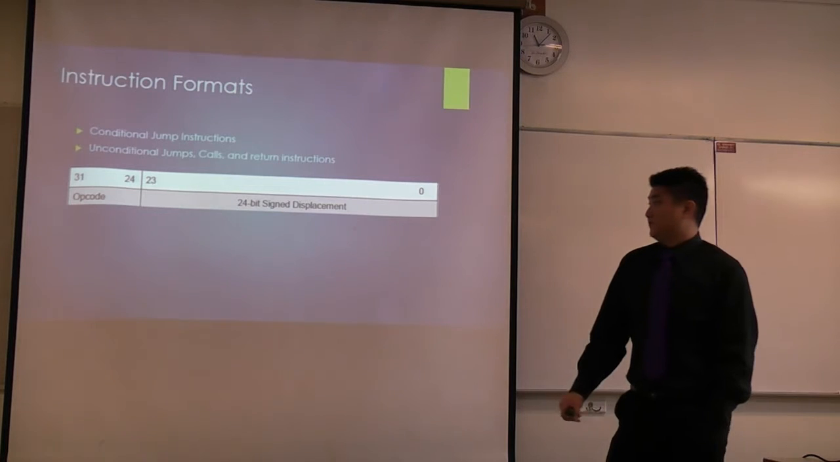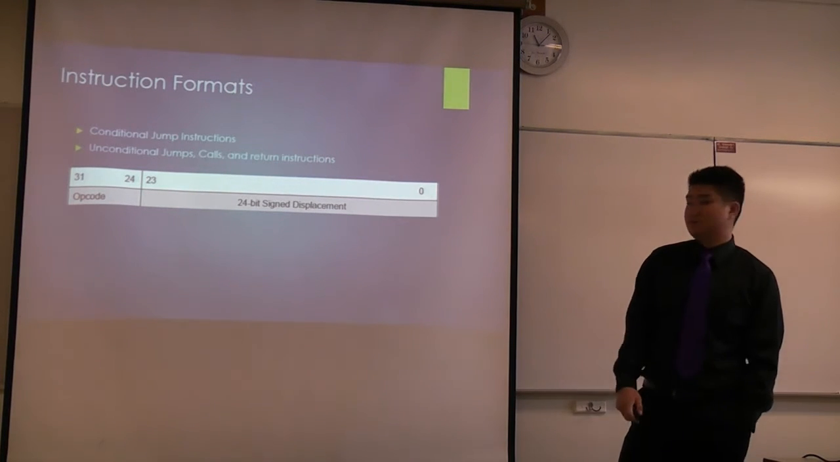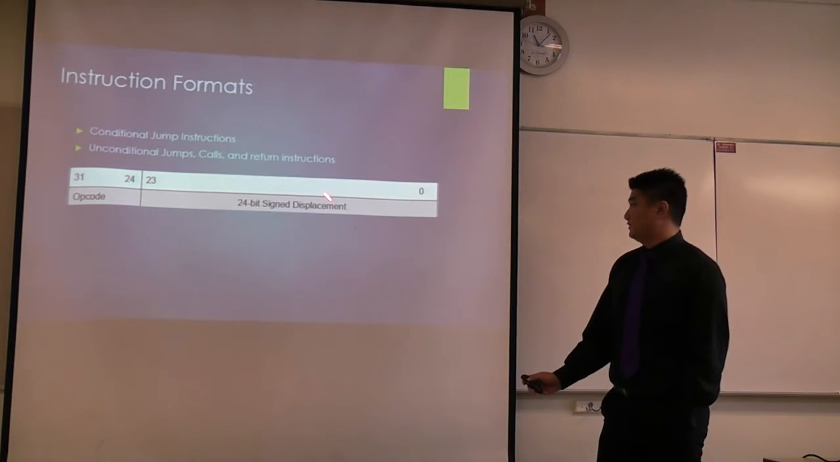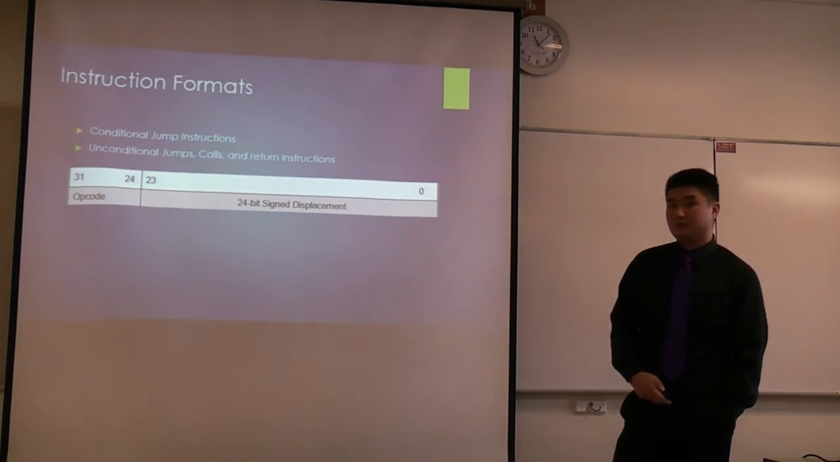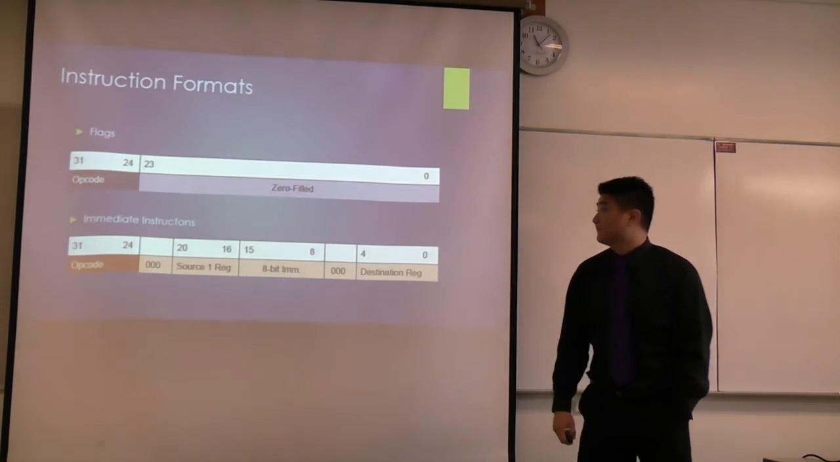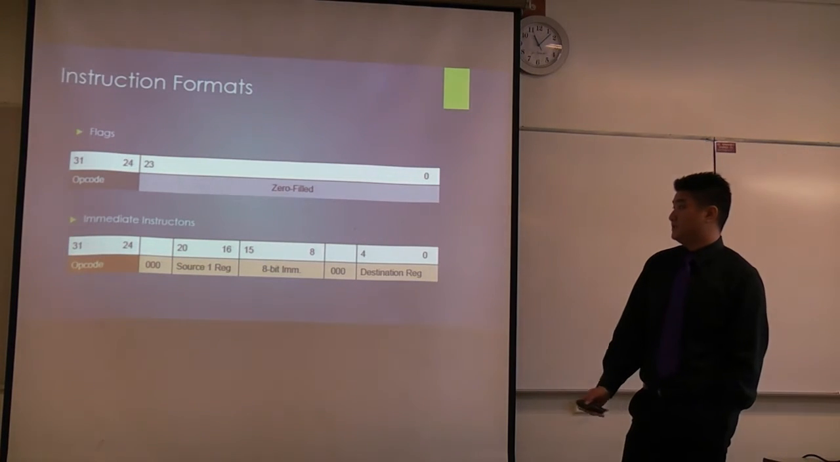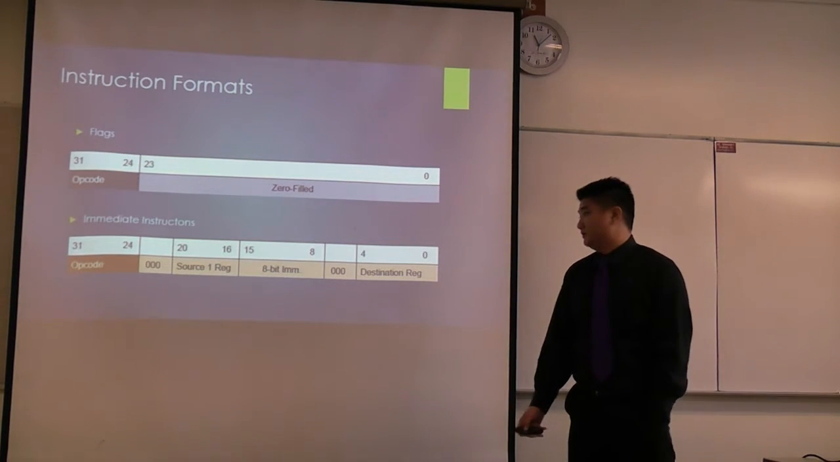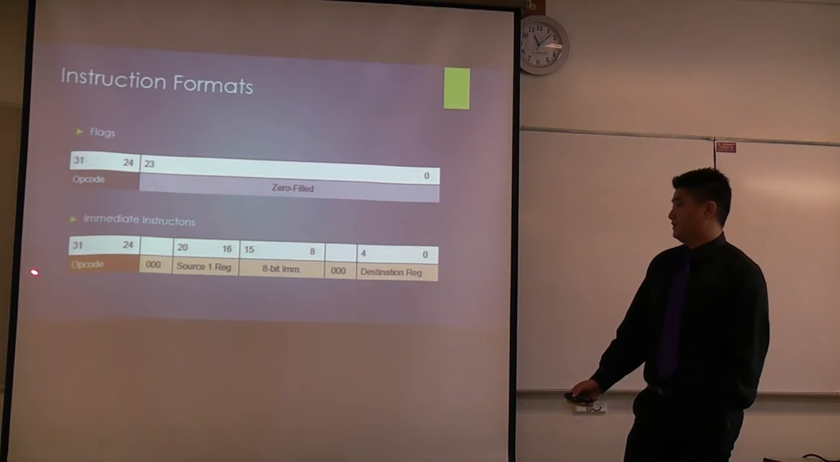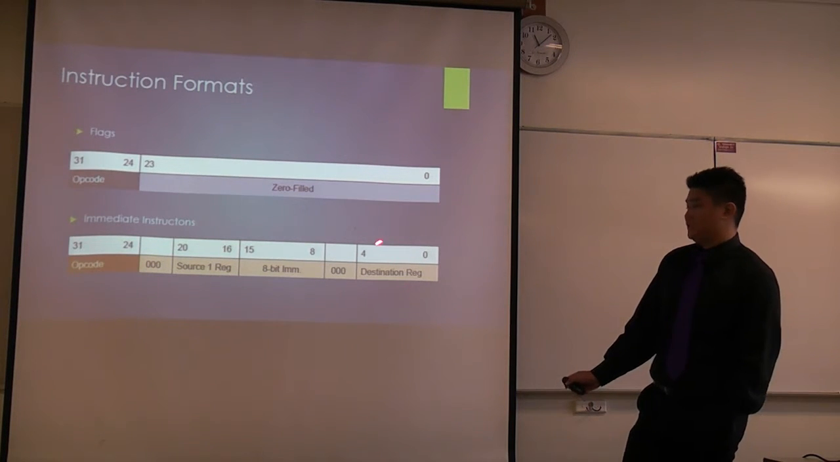Here's the instruction format for conditional jumps and unconditional. There's the 24-bit sign extension, and for the flags, there's just 0, and it just utilizes the opcode. And then for the immediate instructions, it has the opcode, source register, the immediate, and destination, like I said.